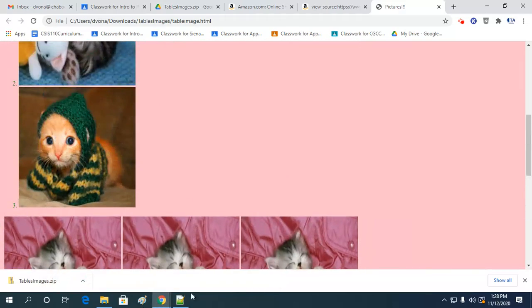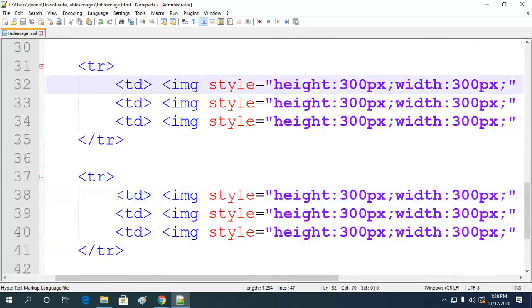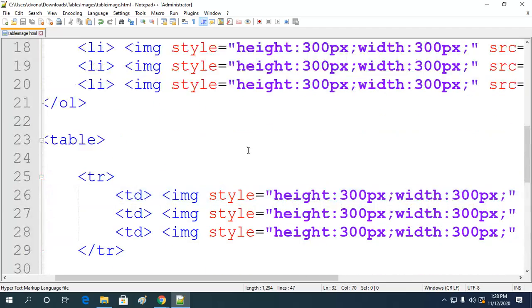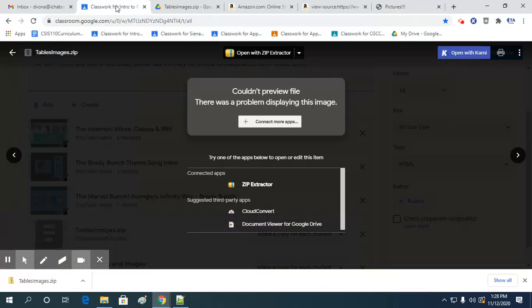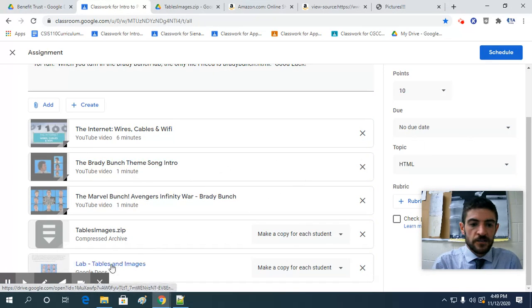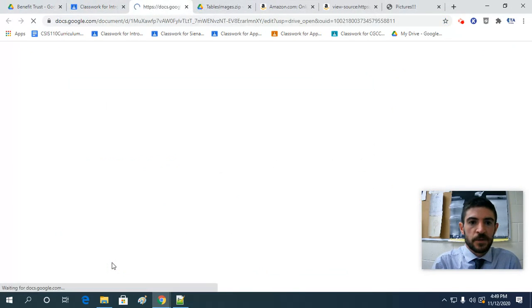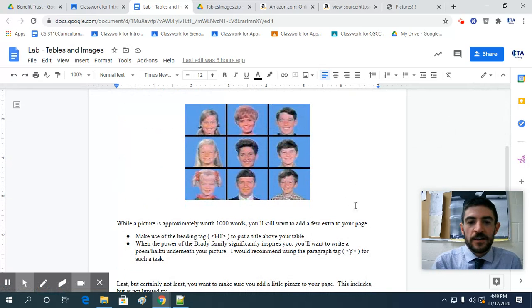All right, so that's kind of what you're going to need today to be able to do the lab. You're going to need to be able to make a table, and you're going to need to be able to add pictures. So let's take a second here and actually see what this lab involves. There is a lab document here, and you are going to be making the iconic tic-tac-toe table that goes with the amazing television program, The Brady Bunch.